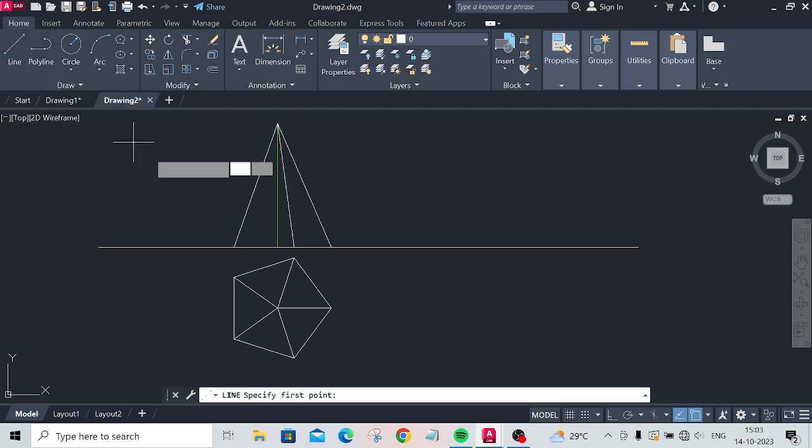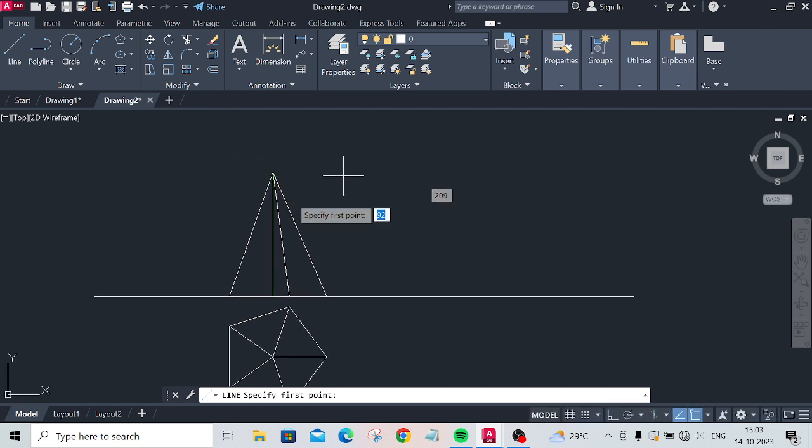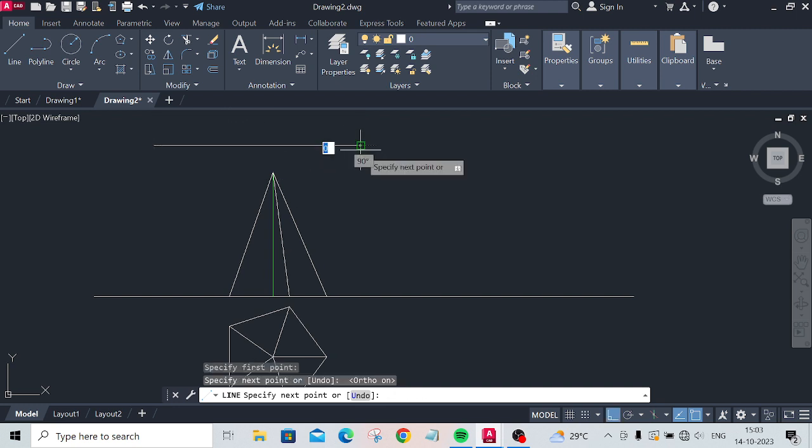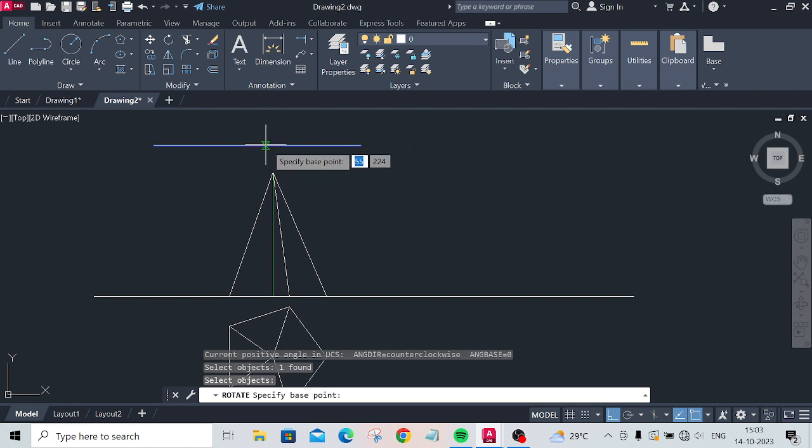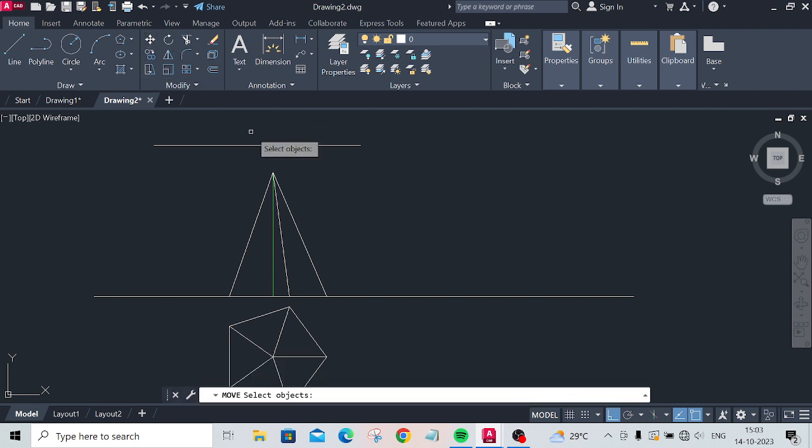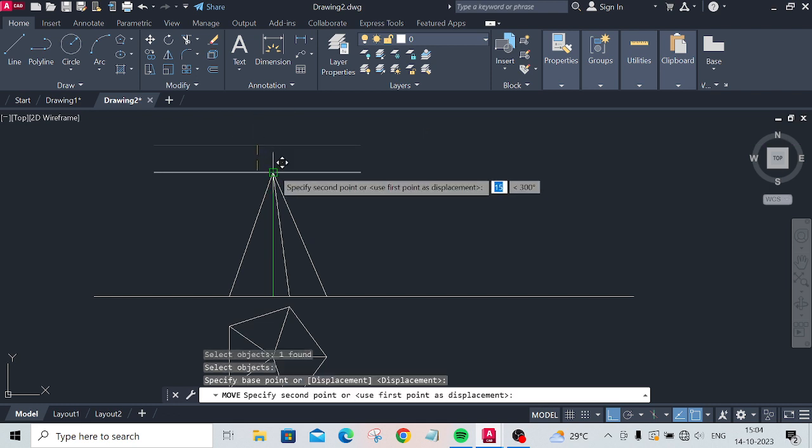You first draw one reference line. That line length should cover the base of the pyramid. You draw it anywhere, a straight line with ortho mode on, of approximate length, and rotate this line according to the given angle. The cutting plane angle, there is no angle, it is parallel. So let us move this to the apex first, a known point. Move this to the apex.